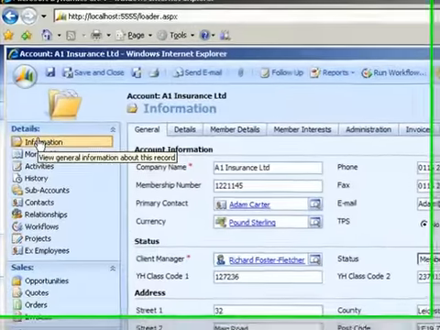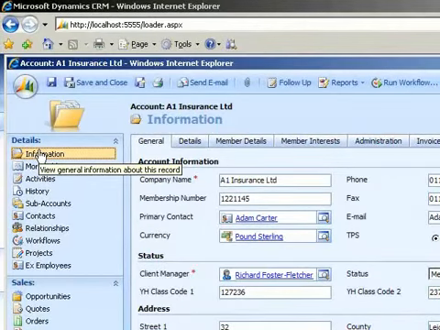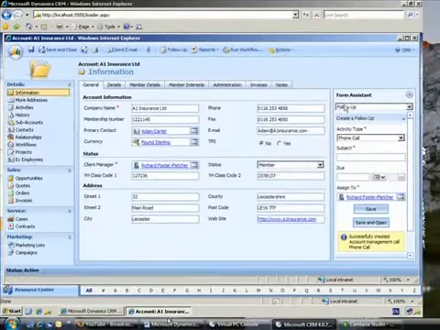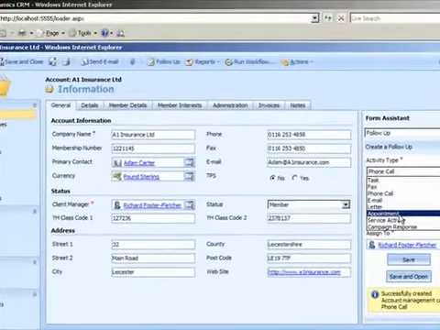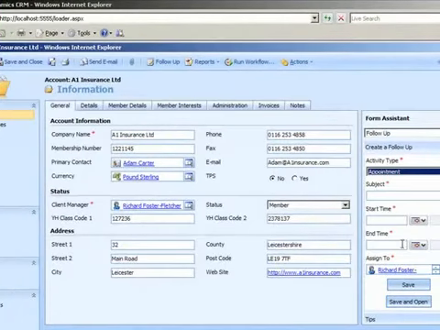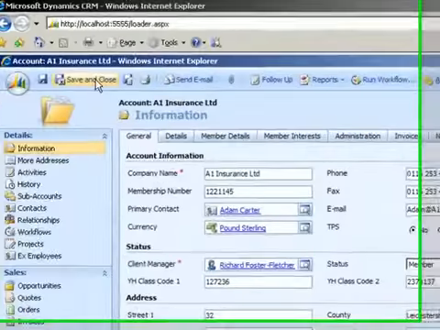So we'll see in the Outlook client demonstration how easy it is to put emails into CRM, but you can see there to put a phone call in, to put an appointment in, it's just a matter of clicking 2 or 3 buttons. Let's come back out of that.